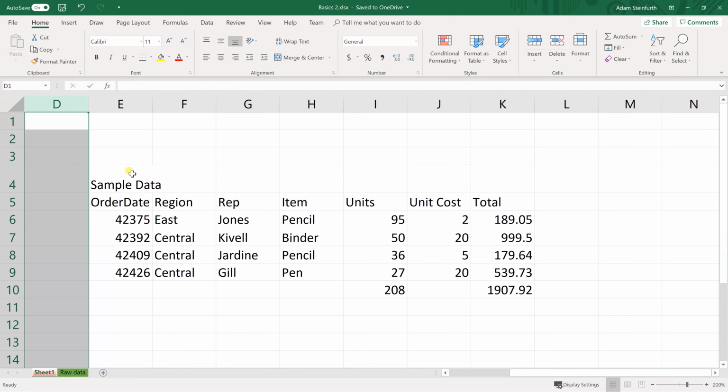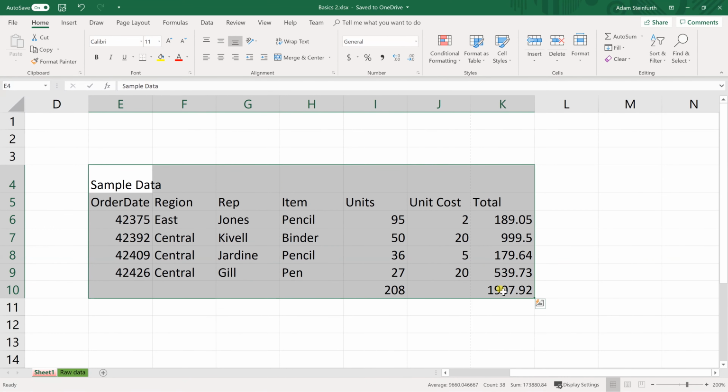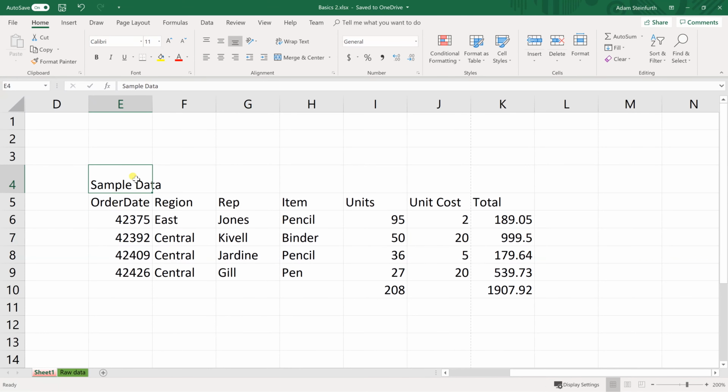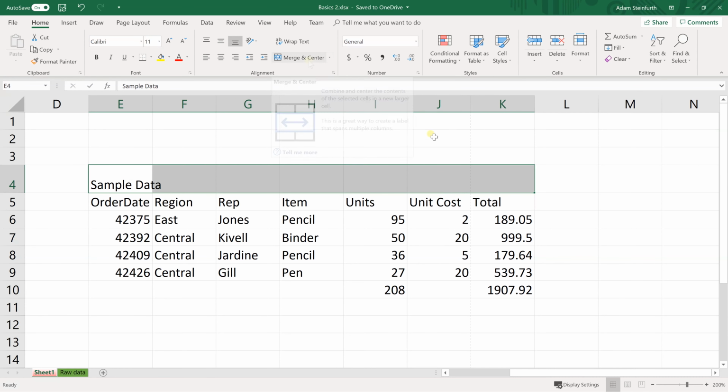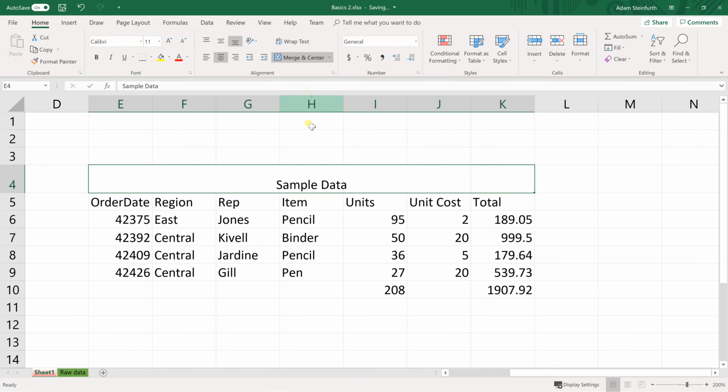So let's go to this table and let's make this look nice. First thing that we want to do is the word sample data applies to the entire table. So what we can do is select all of these columns so we can merge and center that label. And now it's more apparent that it belongs to the entire table. We want that font to kind of fill up this row, so let's make it bold and then click on increase font size a few times. There we go, sample data.